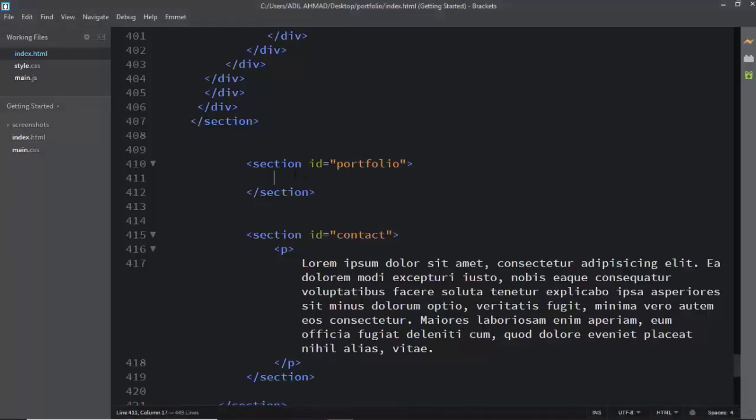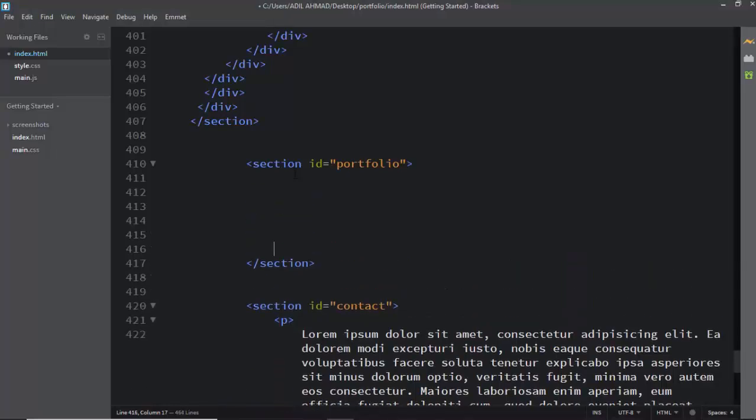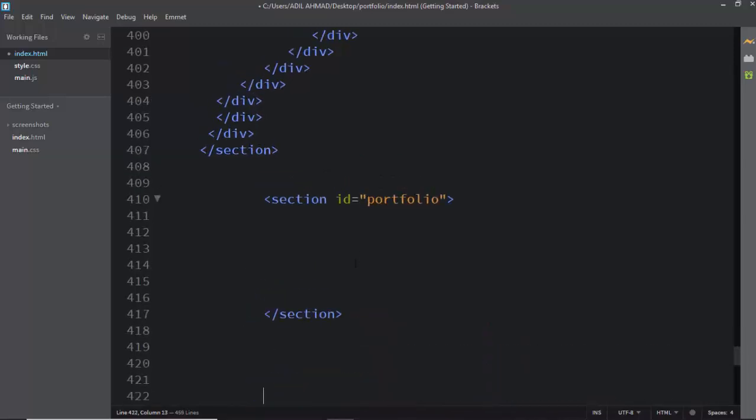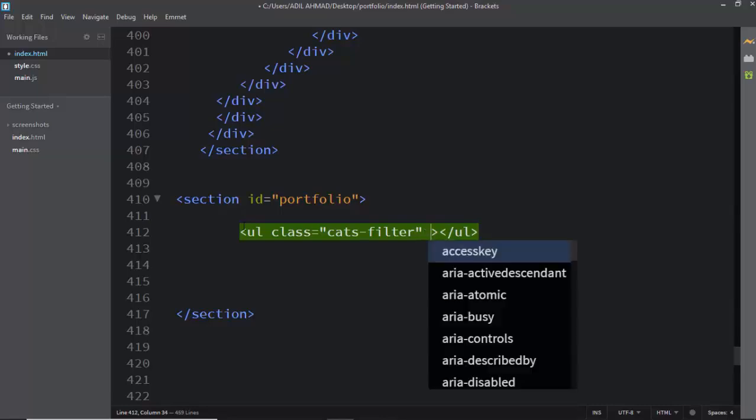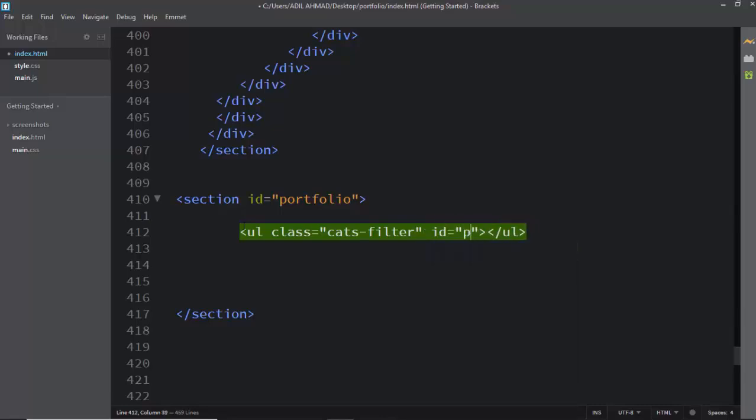So here I'm inside the portfolio section. Here first I'll be creating some class and then I'll be doing the work. Inside this, very first I'm taking UL tag which will be containing the class called extra cats filter. Inside this I'm putting ID that is portfolio filter. These are the IDs which I'll be defining later on in the main.js to make the gallery filterable.